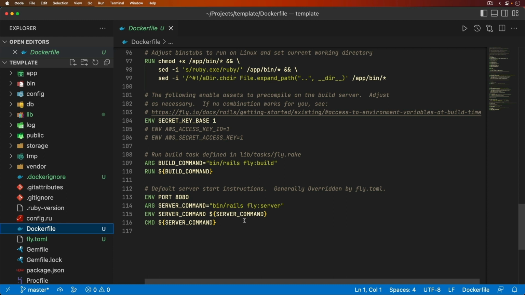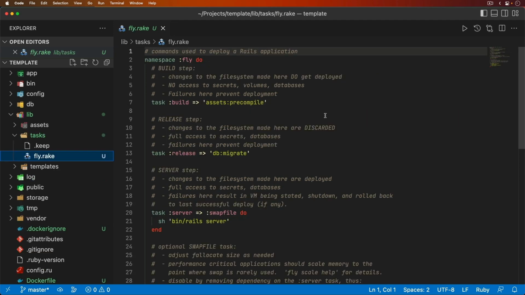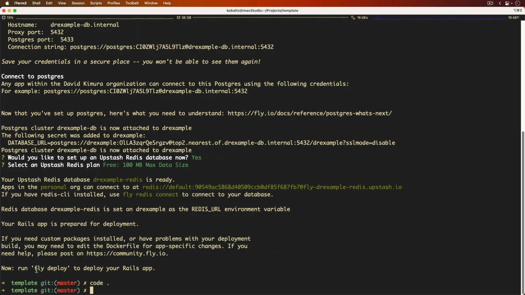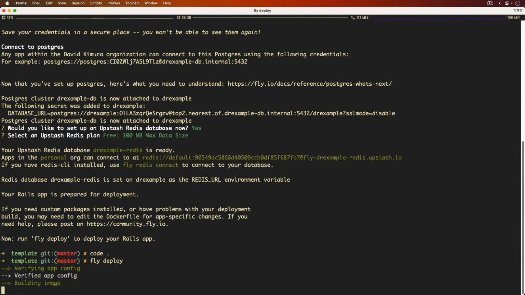We also have a Dockerfile, and there's quite a bit going on in this Dockerfile, and I do like that they give us access to it because otherwise, if we did run into some problems or if we had some very specific use cases, maybe we needed FFmpeg or something else installed, then we wouldn't be able to do it in a traditional sense. It would have to be something that is done on the Heroku CLI or similar. And then we also got a fly.rake task, which has some nice little helper scripts. And once all of this is done, we can then run fly deploy to deploy our application to fly.